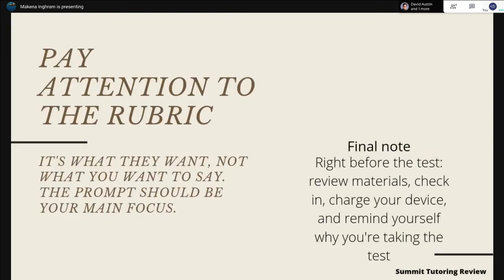I would say really pay attention specifically to the rubric. They're grading you based on what they want, not on what you want to say, and the prompt should really be your main focus here. Even if you stray away from the prompt, you could still get some points, but once you lose that thesis point and are off track, it would be very difficult to really gain anything.